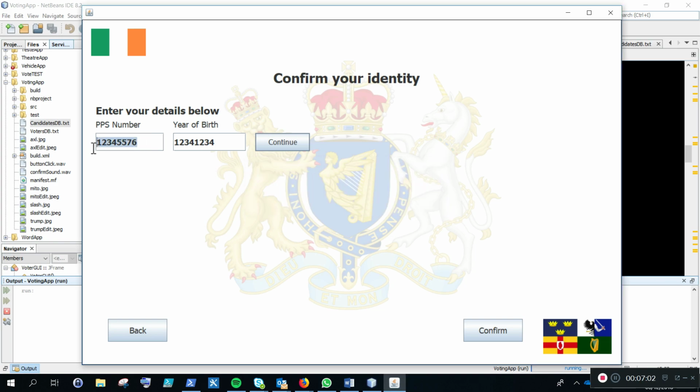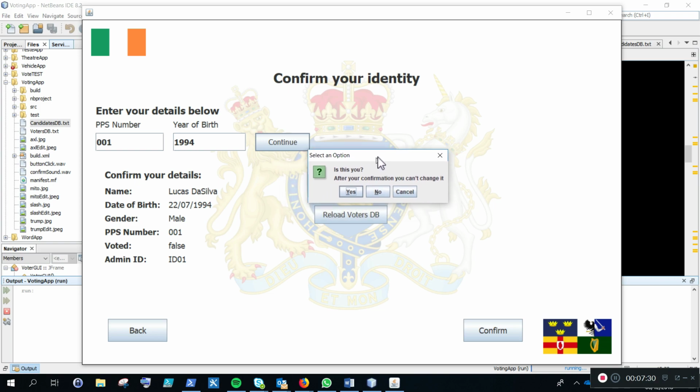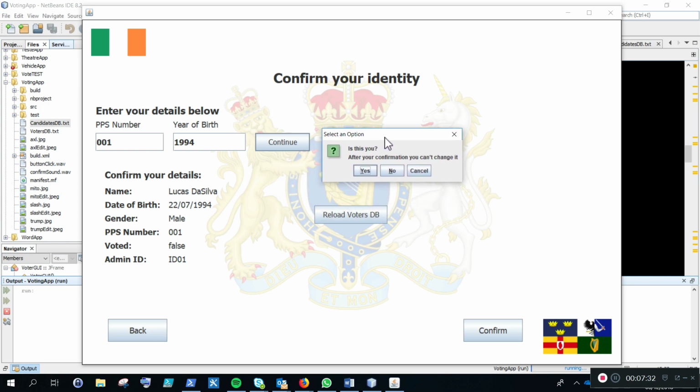Right. So this time I'm going to actually go ahead and type the correct details. The PPS number pattern that I've created consists of 3 digits. In this case, I am the holder of PPS number 001, and my year of birth is 1994. So if I go ahead and click continue in here, that's going to pull in my details, right? And then it's going to ask to confirm if that's indeed me. Okay.